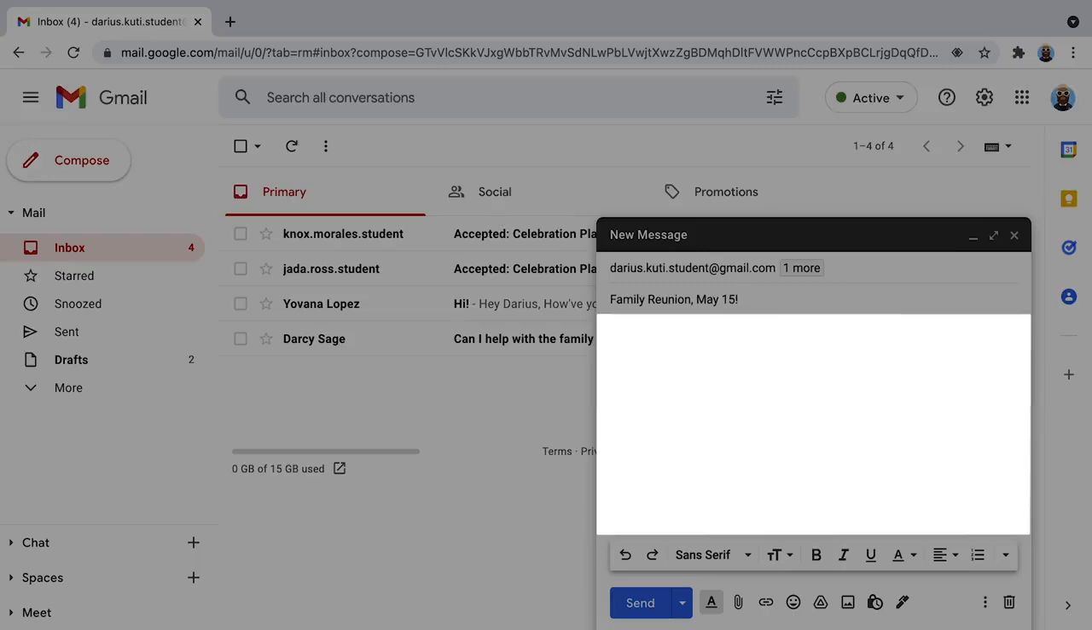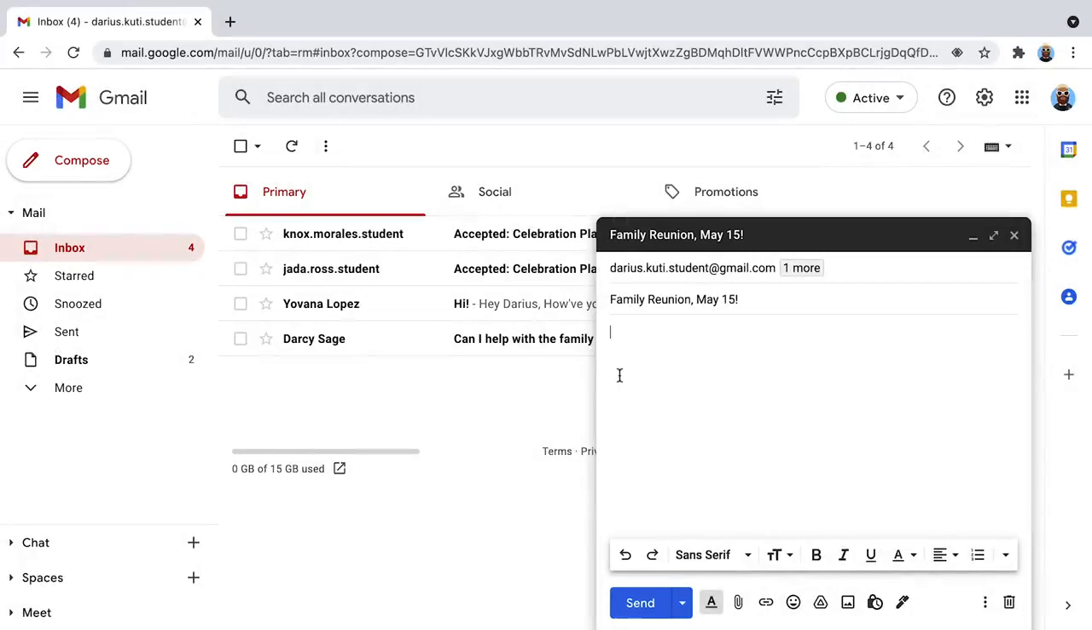Now, click the larger blank portion of the email. This is where you'll type your message. Type a message inviting people to your celebration. Type 2 or 3 sentences explaining what, when, and where your celebration will be.